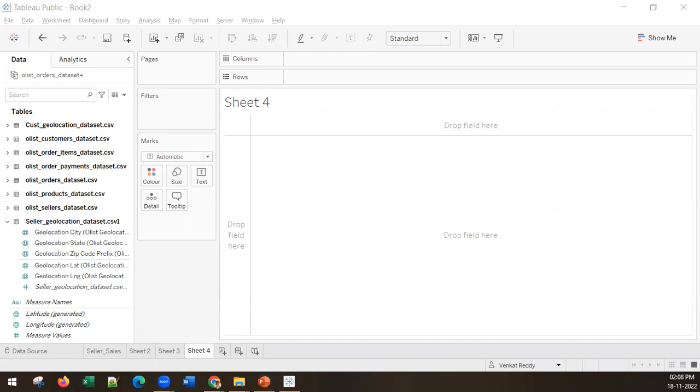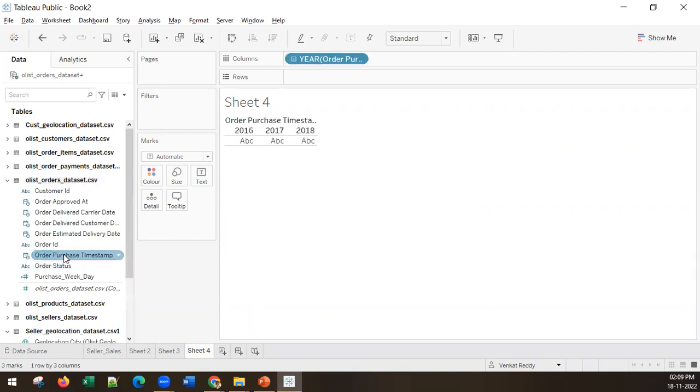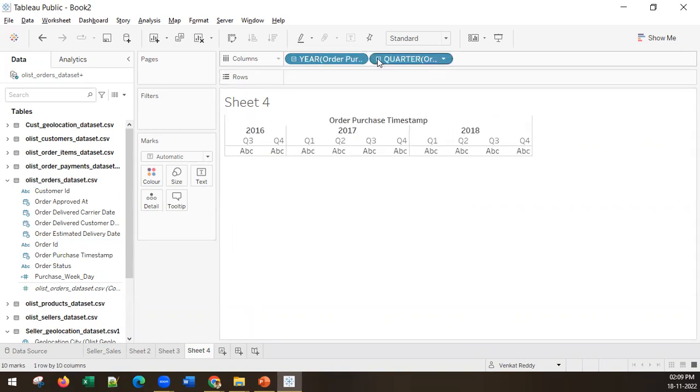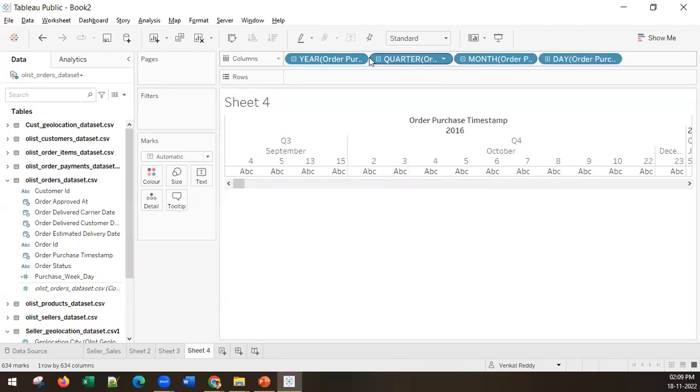All right, let us see some more details of working with dates. Let's take an example of purchase date. So where is that purchase date? That must be in the orders data set. This is order purchase date timestamp. It is given as yearly. We know how to modify it: quarterly, monthly, daily. That is one way.